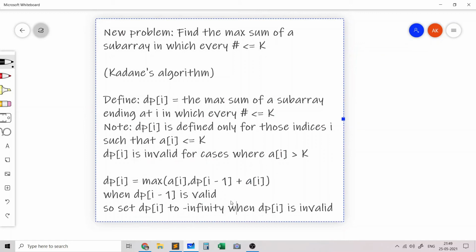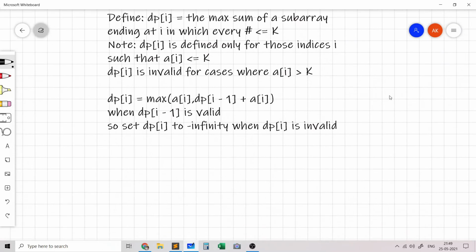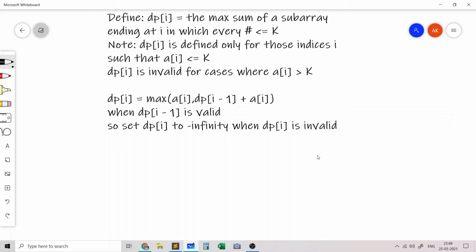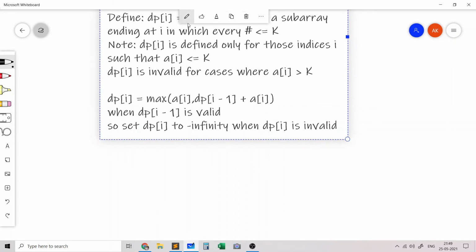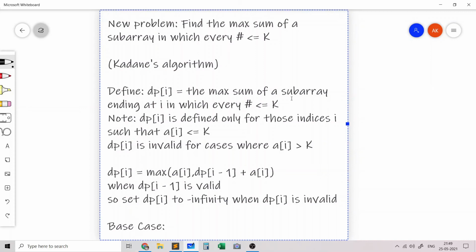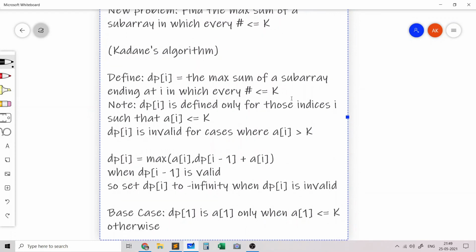Or you can also look at it in the way that we are either choosing the last element only in a subarray, or we are choosing the last element along with another subarray ending at index i minus 1. So that's the way in which we have derived the recurrence, and that's all that's there in our DP recurrence. And the base case is DP of 1 is A of 1 only when A of 1 is less than or equal to k. Otherwise DP of 1 is negative infinity.